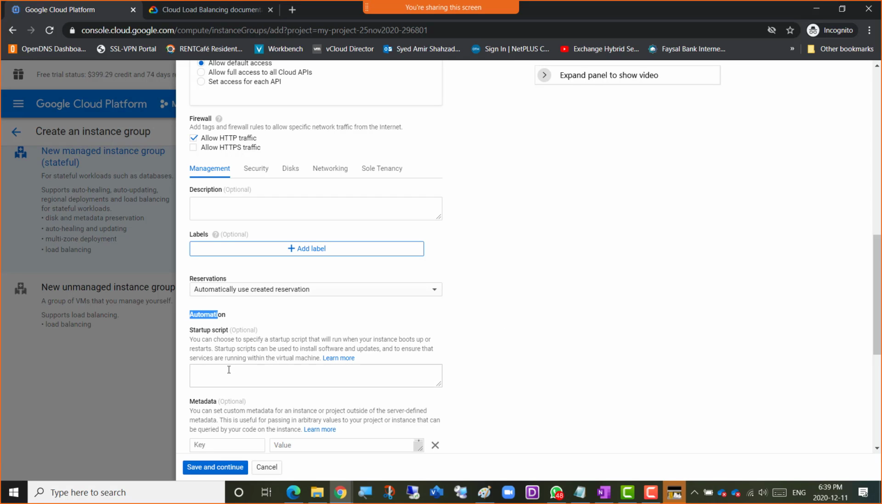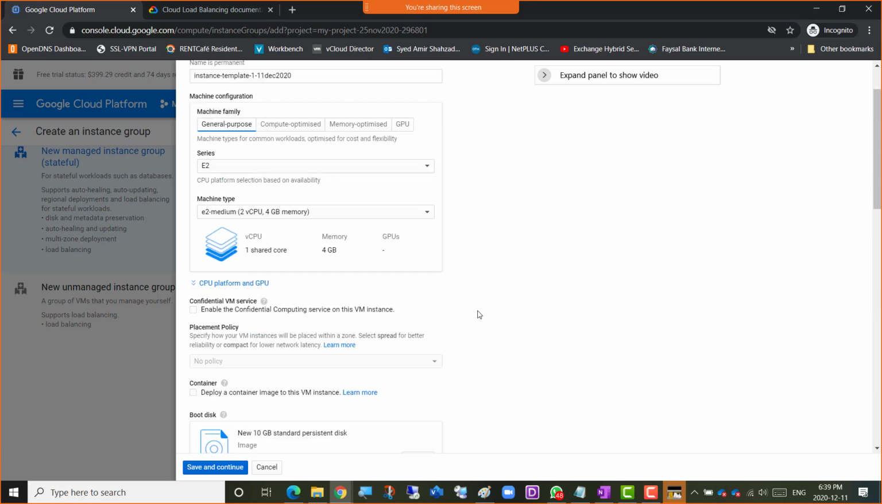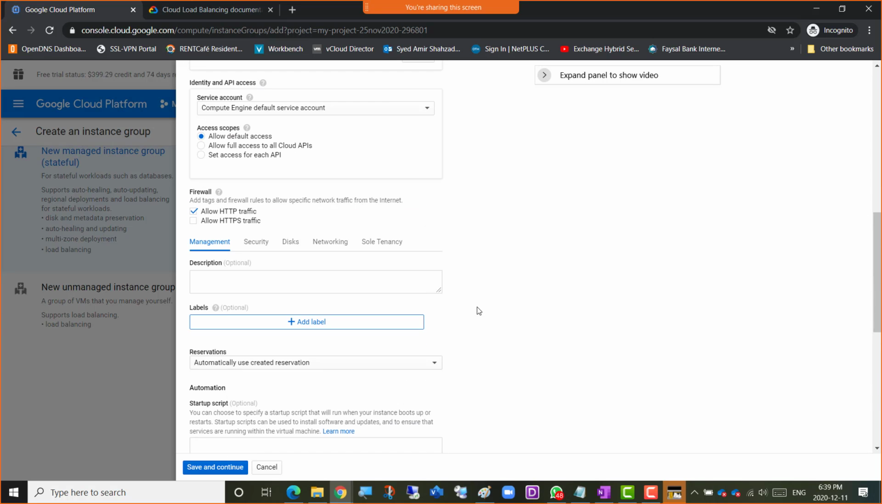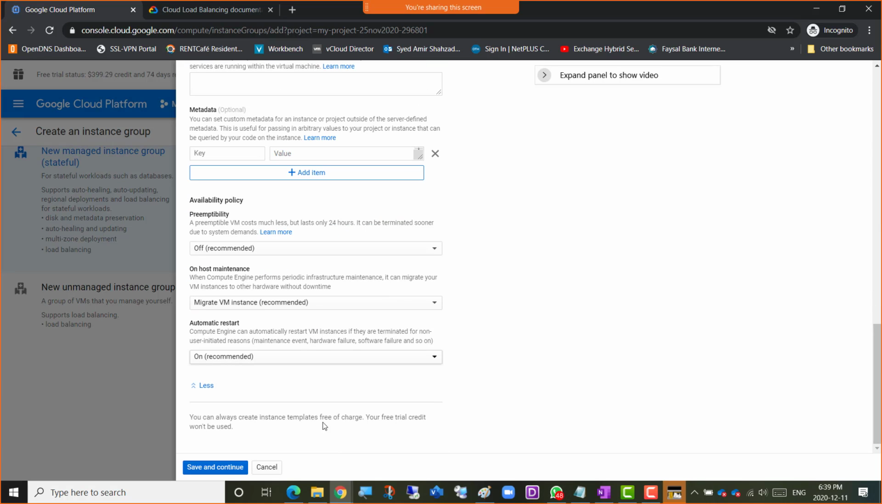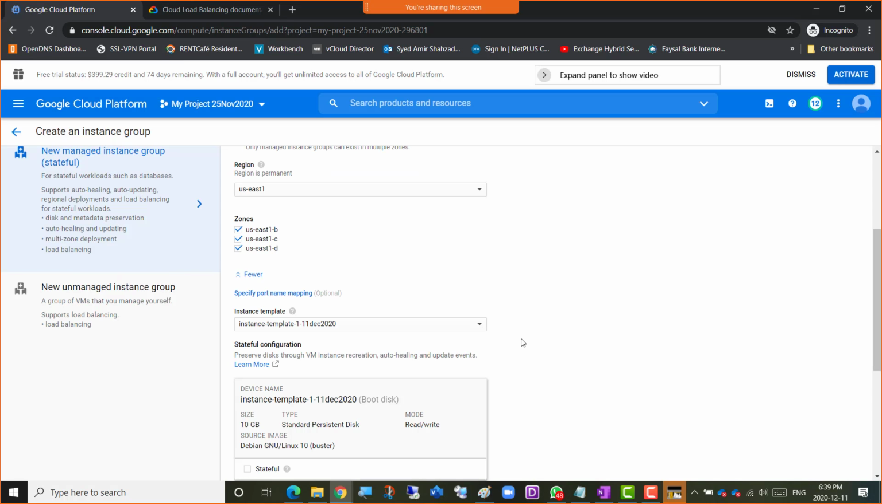So here we can put it, but we don't have to put it here. I'm just gonna go down and simply. That's all. I mean, the instance template is pretty simple and straightforward. Not much here other than clicking the HTTP, and that's it. No other change. So I'm gonna click save and continue. So once we click save and continue here.